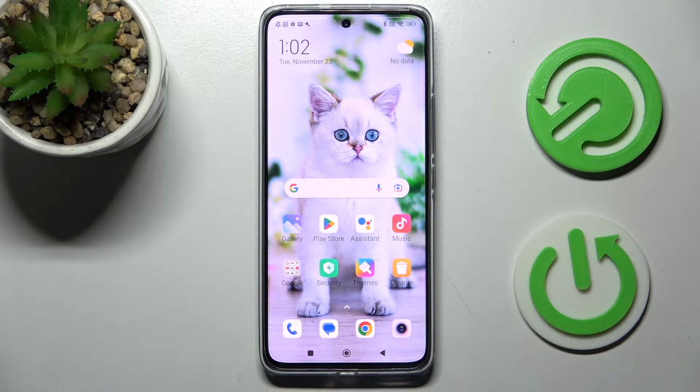Hi! In front of me is Xiaomi 12 Lite, and today I would like to show you how you can switch on or off adaptive brightness on this device.